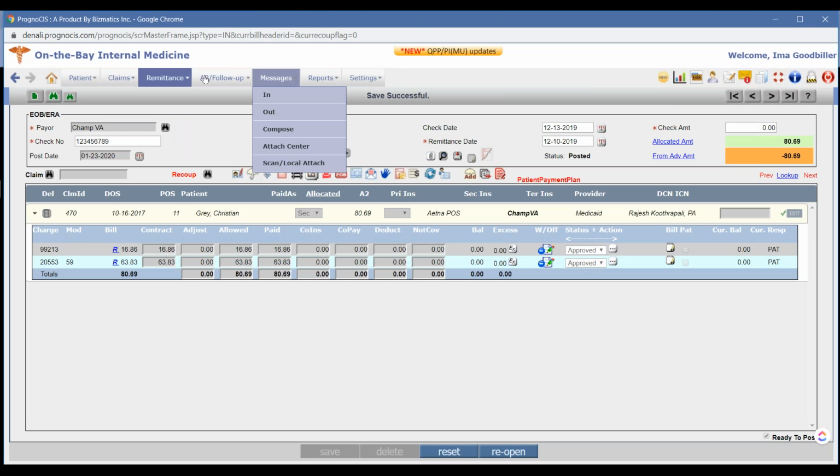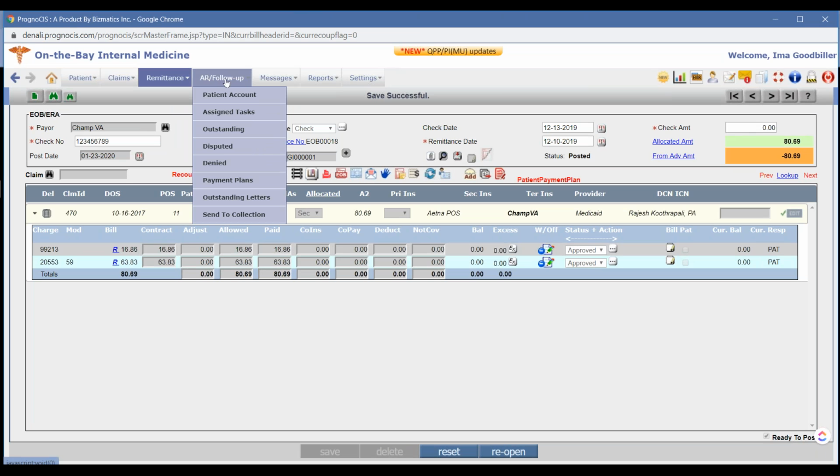So for AR follow-up, we're going to be working in the second tab here. AR follow-up is an ongoing process from the very beginning at the front desk all the way through the end of the claim getting collected. So we have patient account and patient pay plans bundled into this, but we're going to be focusing on assigned tasks to denied for today's session.